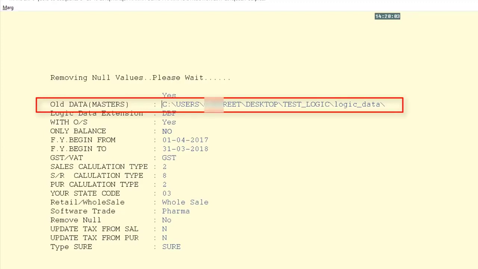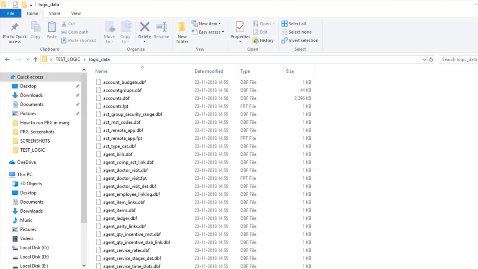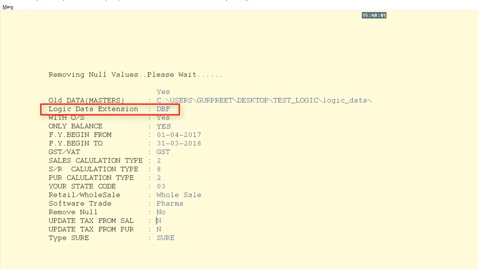Now we will come to that location. You can see here a folder named logic_data has been created, where you can see the data has been converted to DBF. Here it is shown as logic data with its extension, meaning the data of Logic which is converted, and its extension is shown here as DBF.